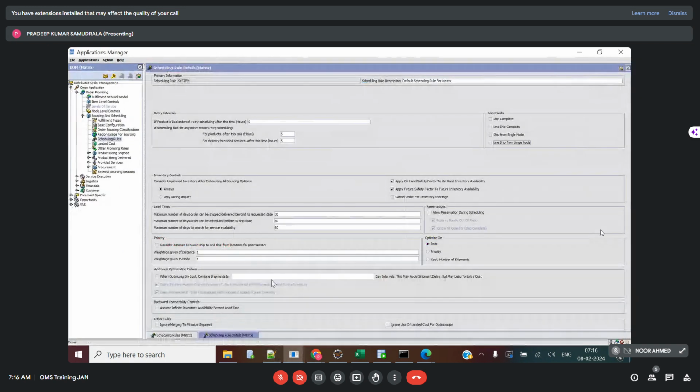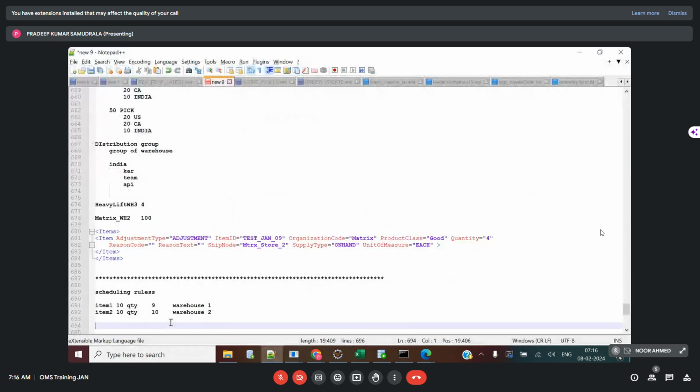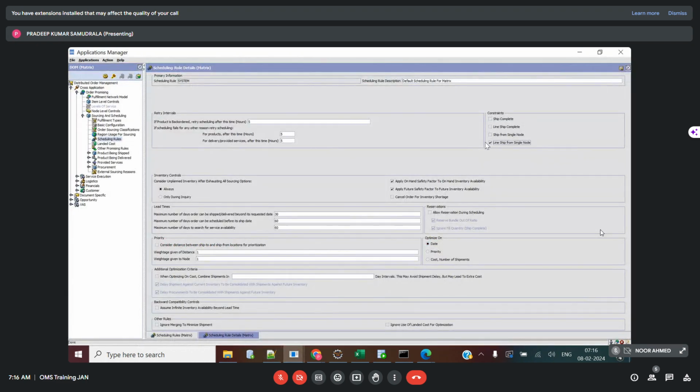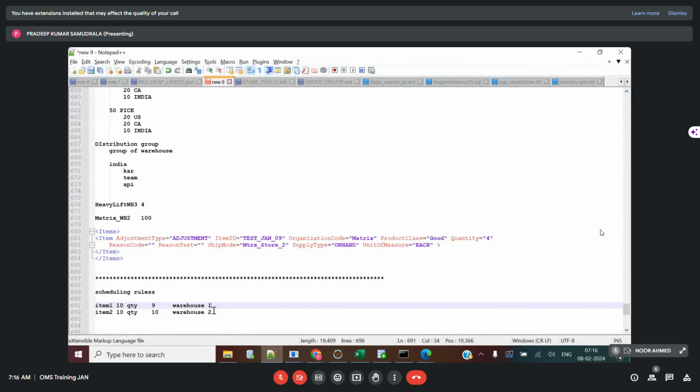For example, if you are going for line ship from single node, so here what is happening? This particular inventory is present in warehouse 2. This particular inventory is present in warehouse 1. So the entire line can be shipped from a single node, right? This particular entire item can be shipped from the single node. For example, you ordered 10 quantity. In warehouse 2, you have only 5. And in warehouse 3, you have the remaining 5.